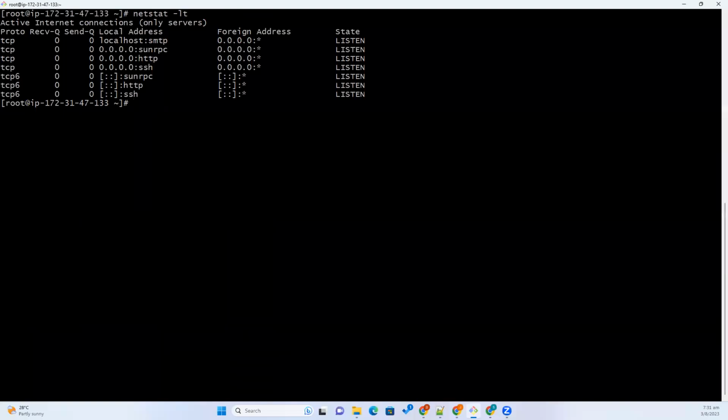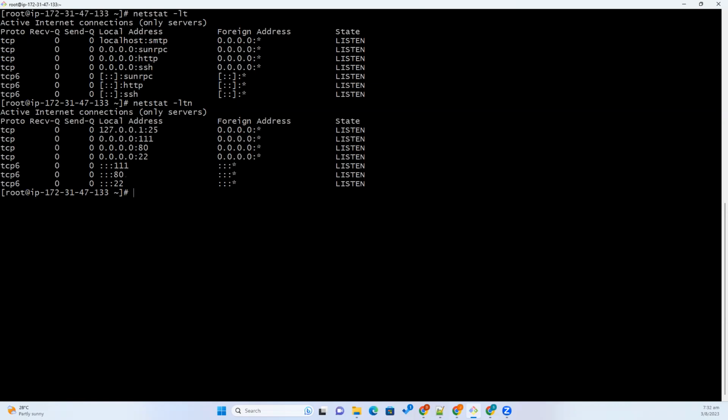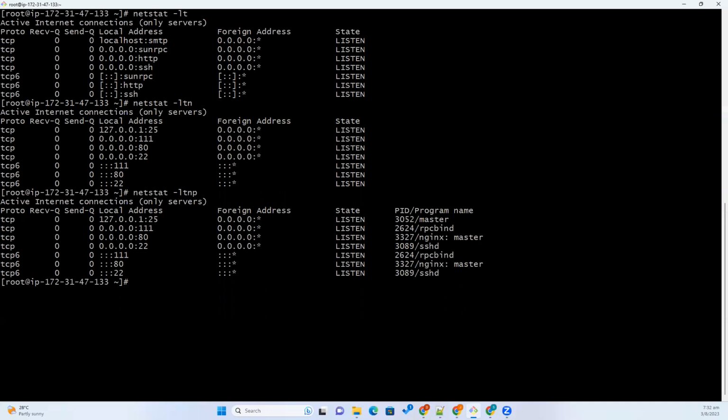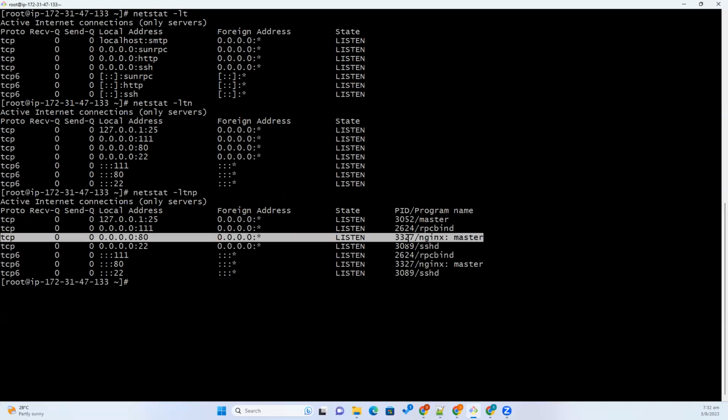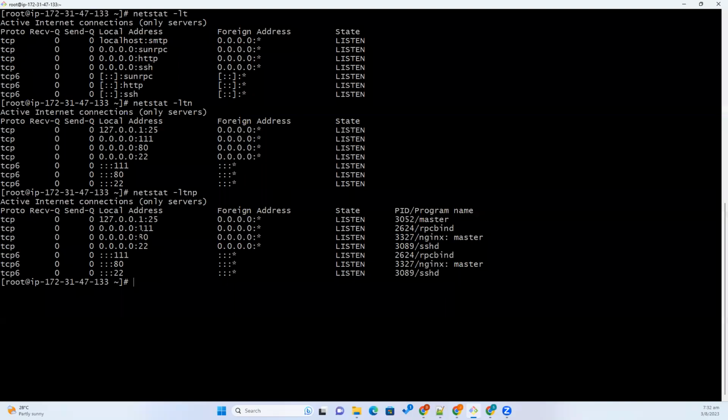Okay. Now you can see here, HTTP is running. SSH is running. If SSH is running only, you can connect to port number 22. If HTTP is running, then only you can connect to port number 80. If you want to see the port number, just give option N. You can see port number 80. If you want to see the process instance ID also, just give LNTP. Now you can see this is the process instance ID of your Nginx server. It is running on port number 80.